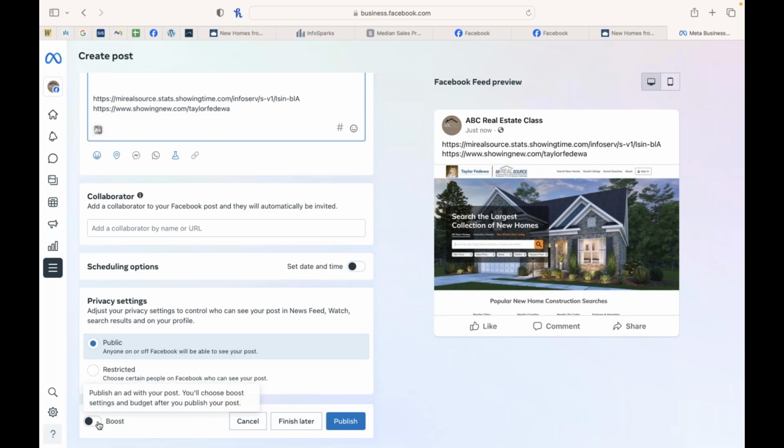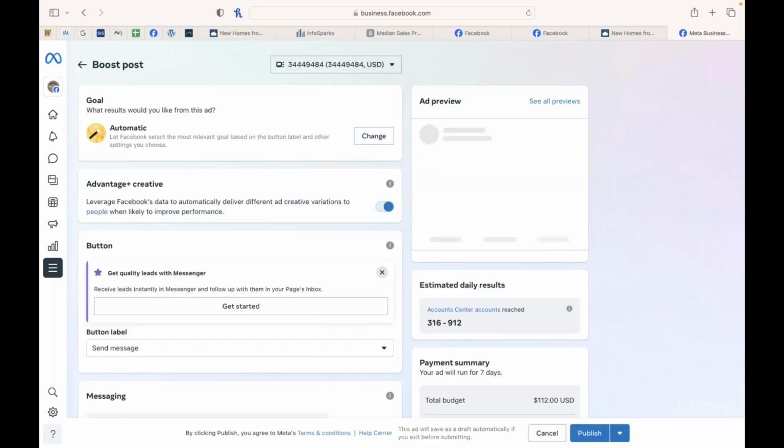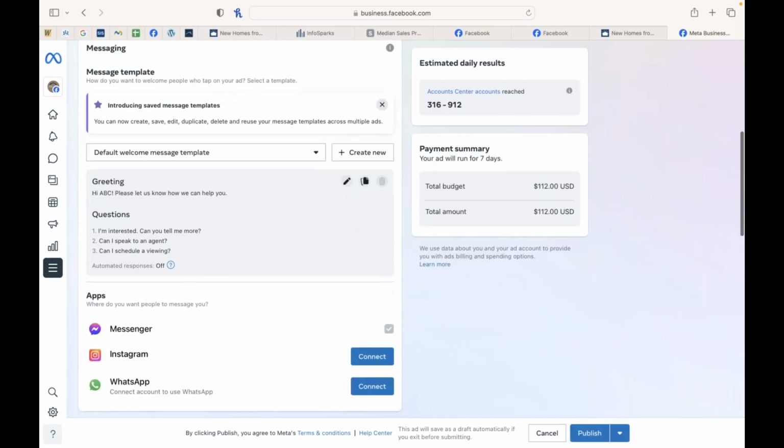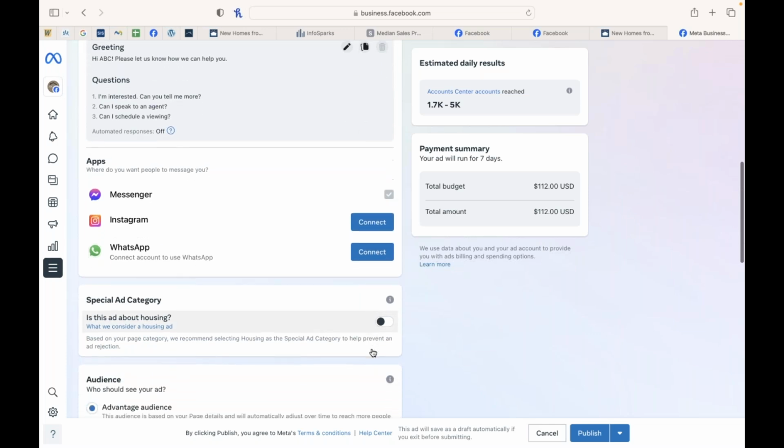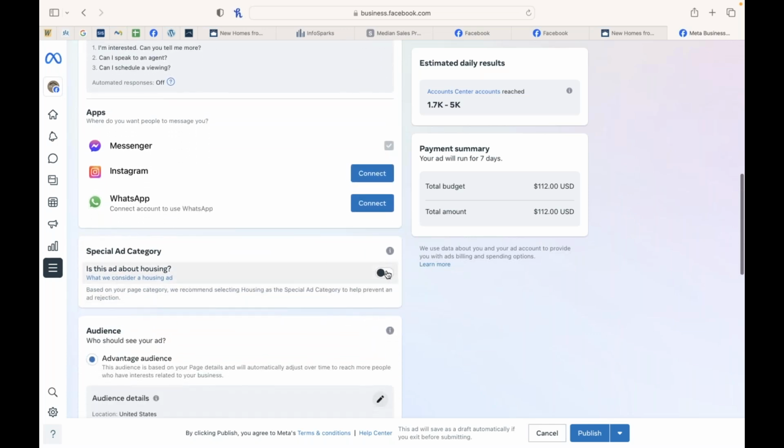But let's go in and start boosting that post. And here's where I can now go in and either connect to my Instagram so you can have them running at the same time. One thing that I recommend doing, given what we're talking about, is making sure that you have your special ad category. There is a housing category, so it filters it to make sure there's no inaccurate information, there's no fair housing violations in your post.